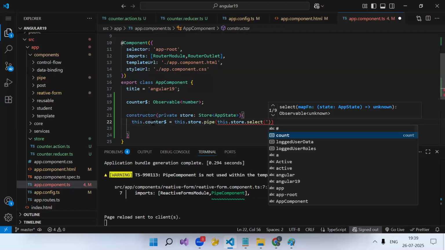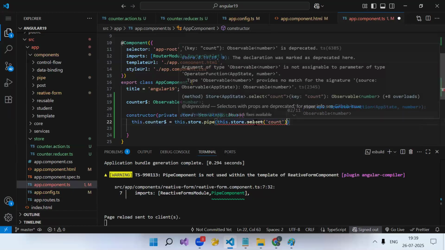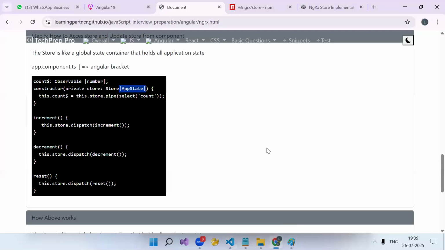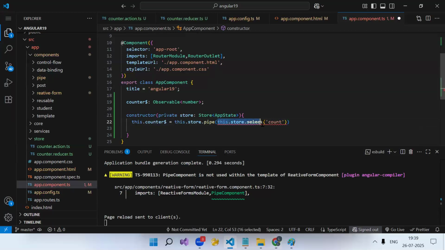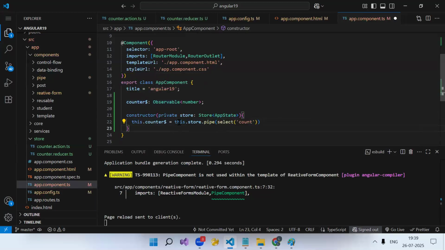We'll start typing count. See, in our AppState, we have created three variables, so it is suggesting that. Okay. Why is it giving an error? Select, sorry, not store.select. We just have to use the select method. Okay. So we have created an observable, and in that observable, we are reading the data from our store. What value? Count value.